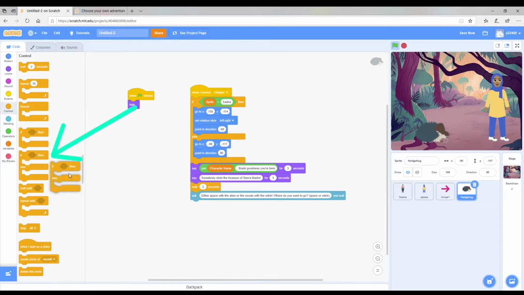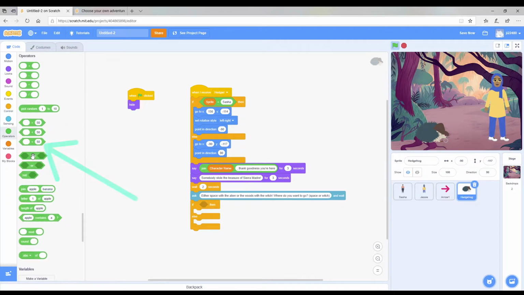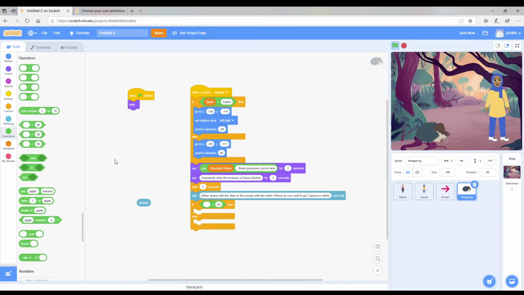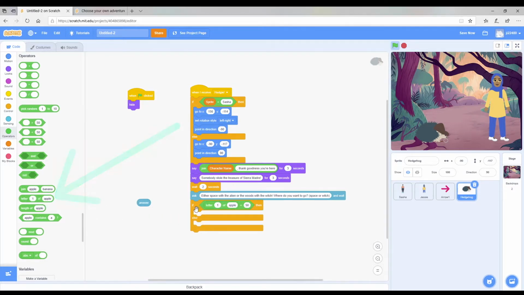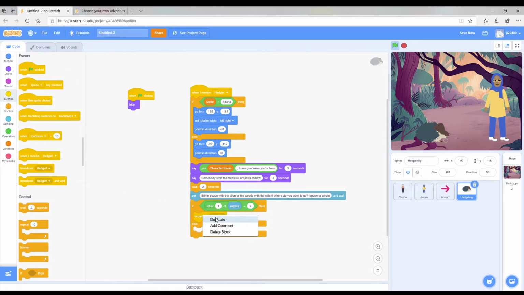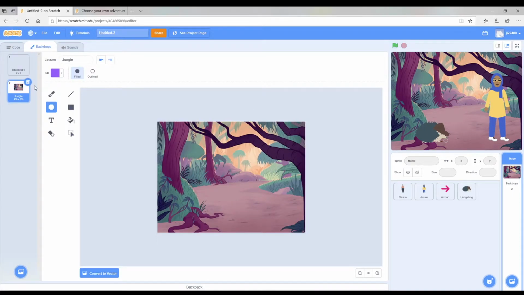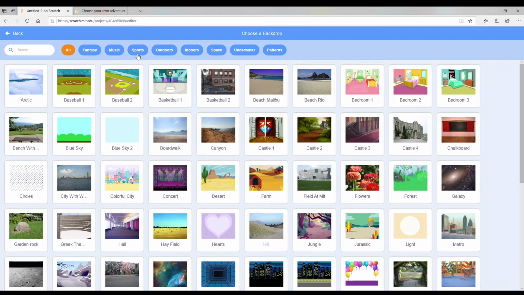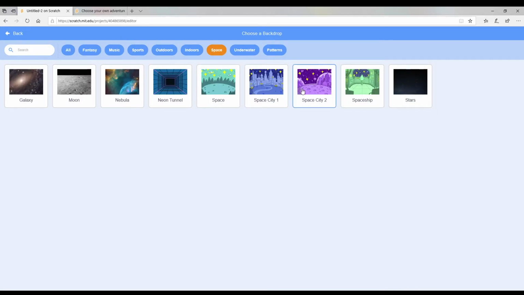But for now, we're going to do an if else. If the answer, let's just say if the first letter of the answer is S, they're talking about space. So we're going to broadcast space. Otherwise, we're going to broadcast woods. And now we're going to go into our backdrops. I'm just going to delete this blank backdrop and pull in a woods backdrop and a space backdrop.